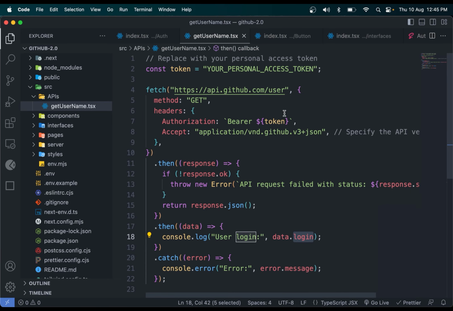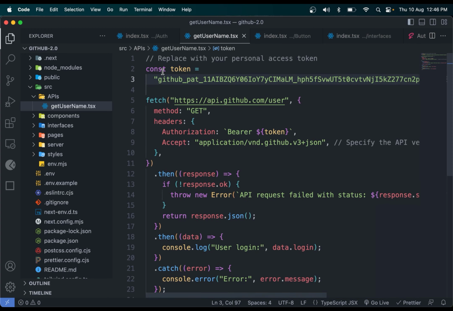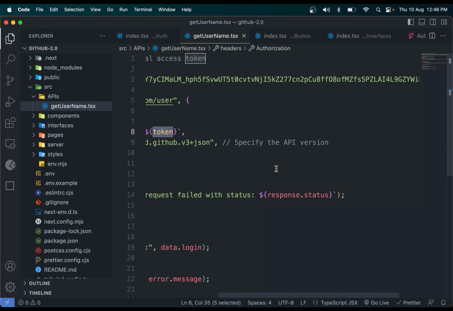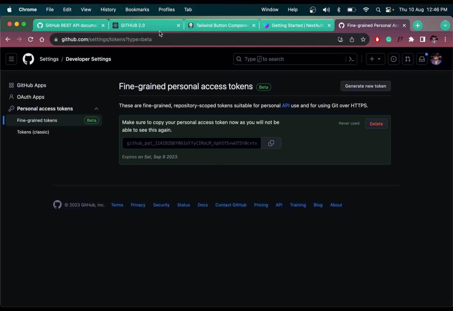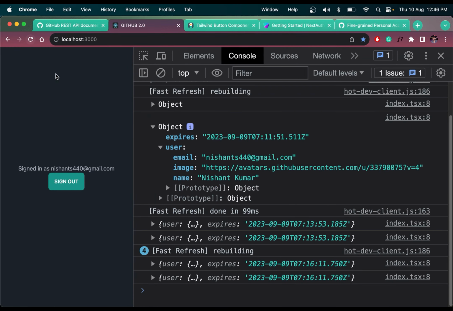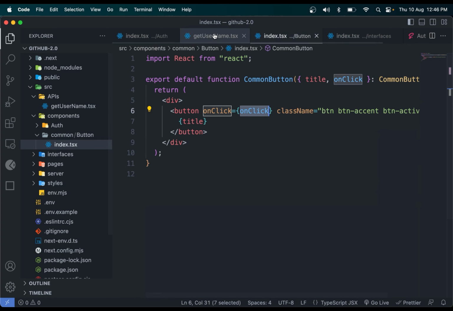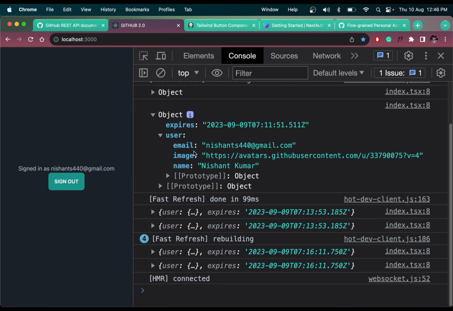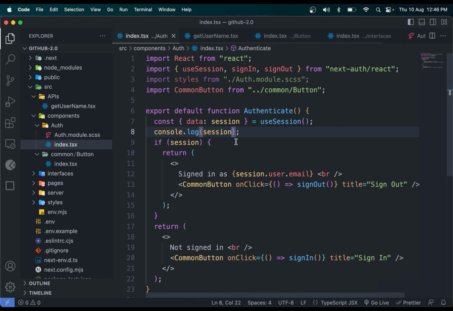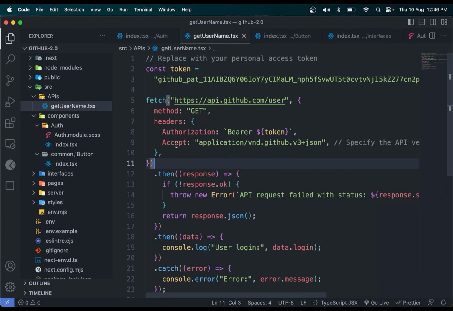Copy the token. Replace the token with your personal access token in here. So this token will go in here and it will fetch you the data of the current user. So if I come to GitHub 2.0, my GitHub, we need this. So we need to run the function. I'm in this GitHub fetch API.